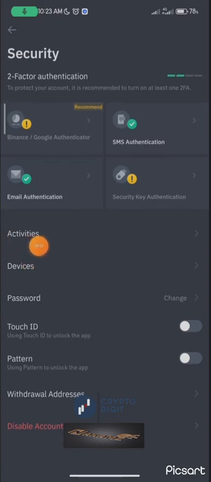Then your activities are here, the devices onto which your Binance account is logged into, you'll find it there in case your account is breached. Then you have Touch ID. Although I did not secure my Binance with Touch ID because in fact, I don't secure my Binance account. This account is not actually my main account.